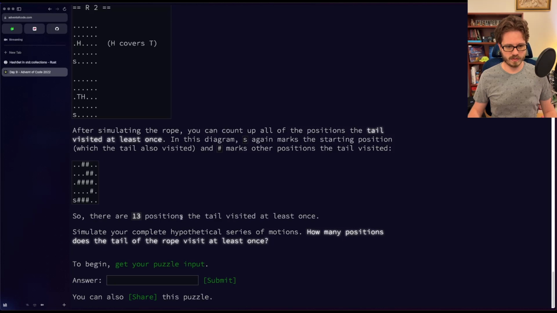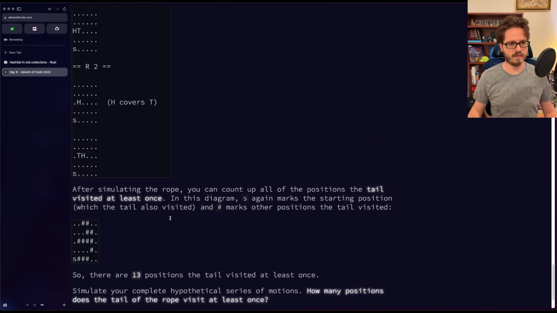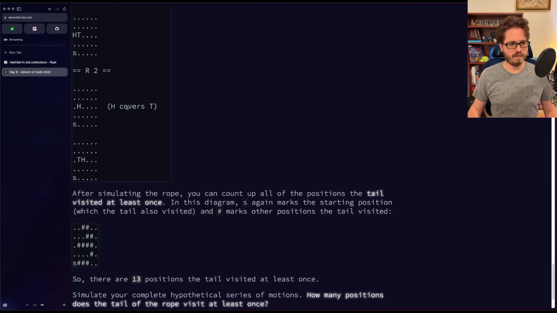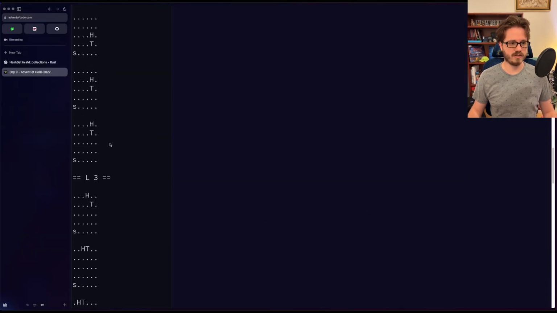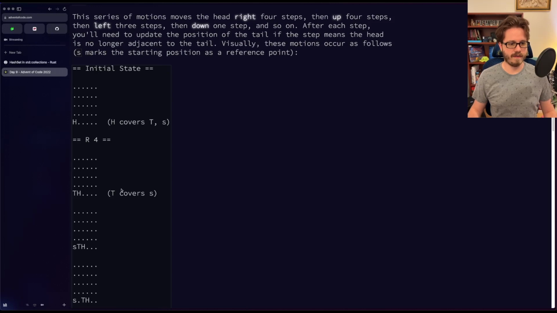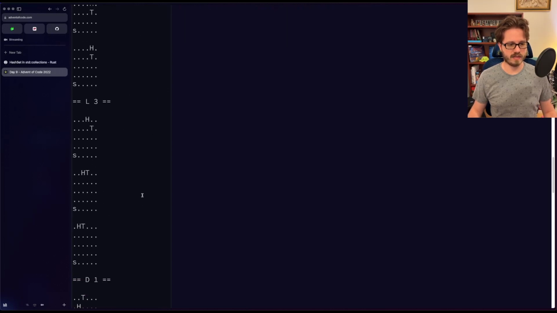There are 13 positions the tail visited at least once. Simulate your complete hypothetical series of motions. How many positions do the head and tail of the rope visit? Oh, wait. How many positions does the tail visit at least once? Yeah. I thought it said head and tail, and then I was gonna be even more confused, because 13 is lower than what I'm getting. Oh, okay. Well, then H covers T here at the end. Oh, okay. That's an interesting edge case. I'm not sure if I'm covering. T covers S. That one's not as exciting.